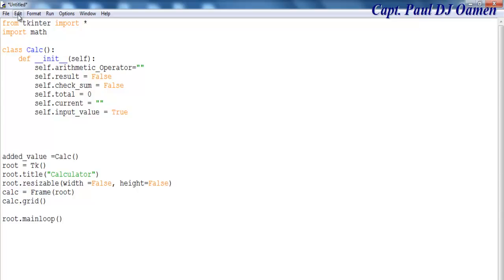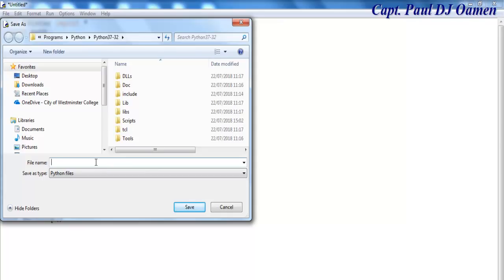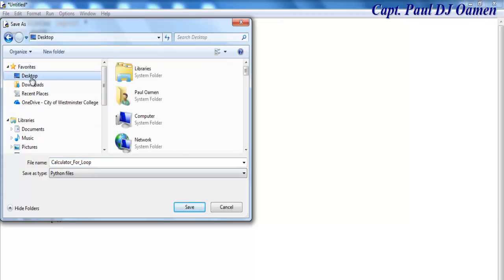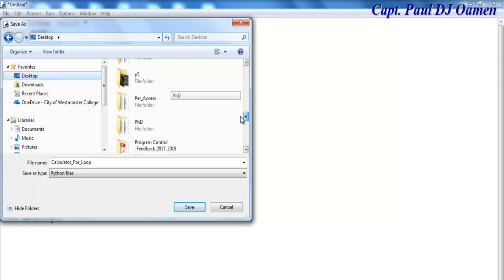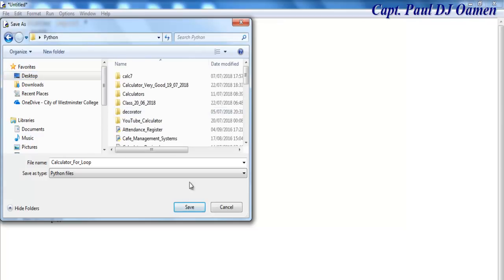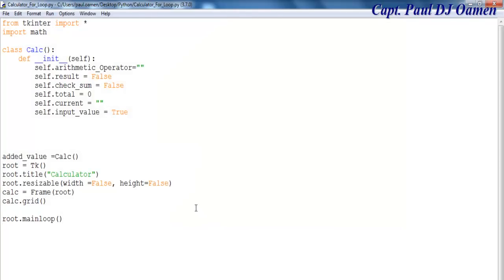Right, so let's go to file, save. I'm going to save it as calculator underscore for loop, because the buttons will be created using a for loop. I'll just save it straight on mine. Yeah, I think I have a Python folder here somewhere. Let's save it in there. Save. Okay, let's run it and see what's going to happen.